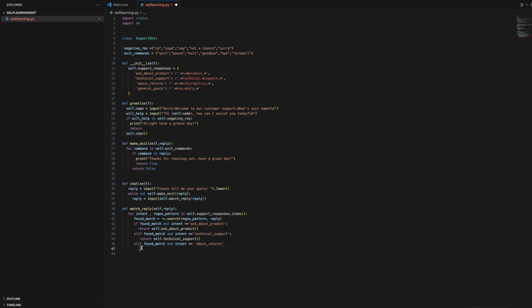The same thing we have done for the technical support. If you need technical support, it will go to the technical support function, and if a match is found with the regex pattern which we have defined in the above function, in the same way it will implement the technical support. And then if you talk about return policy, it will again go and check in the regex whether the user is talking about it, then it will execute that.